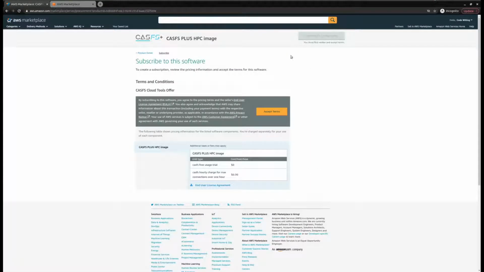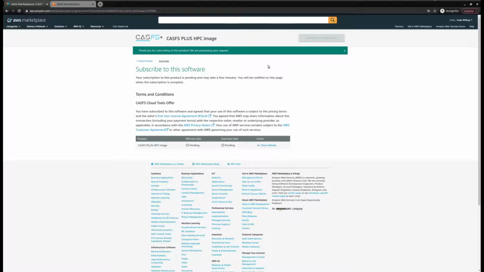Once we have clicked that, we get brought to this page where we have to accept the terms and conditions. So once you have read through the terms and conditions, you click accept, and then you'll be brought to this page where the subscription is pending. This usually takes a minute or so. So we'll just wait for that to be done. Okay, so our subscription has processed.